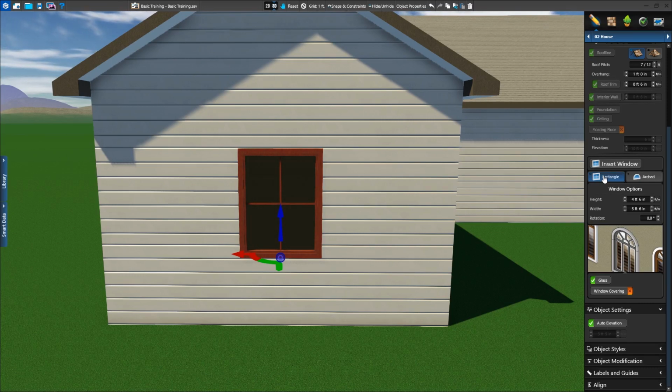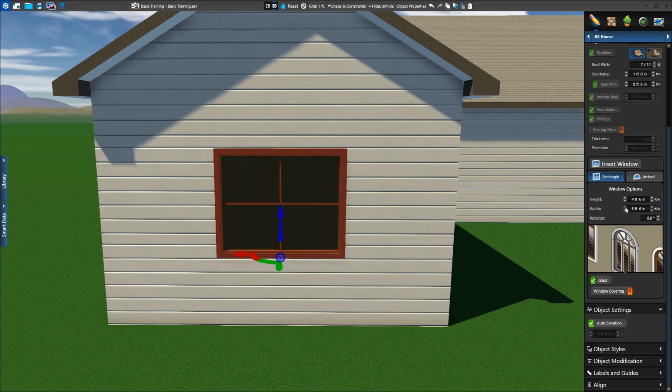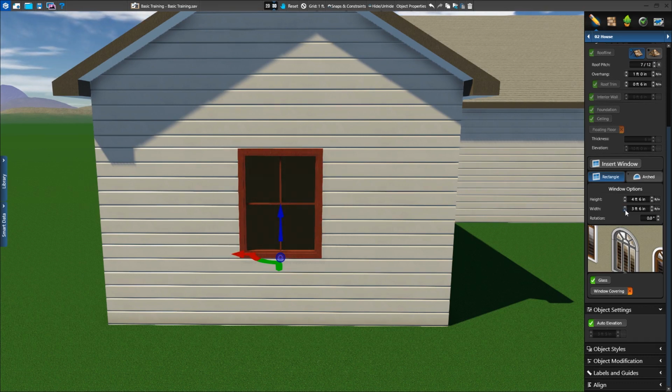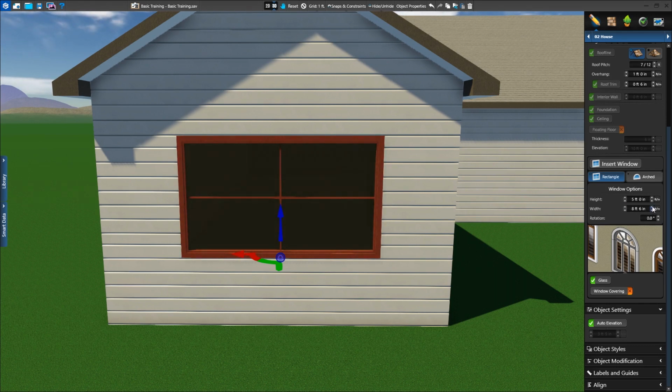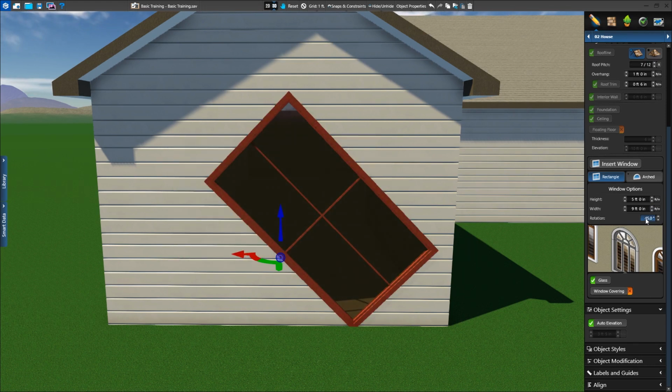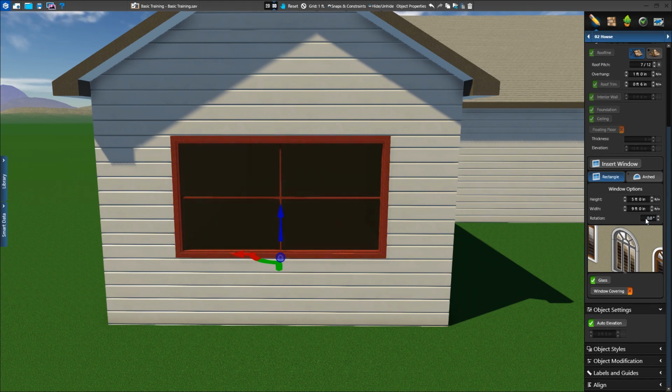The height option will adjust how tall the window is, and the width option will control how wide the window is. The window we want to create will be large and have several panes, so we'll set the window to be 5 feet tall and 9 feet wide. We'll also see a rotation setting that allows us to create windows at other angles. We can see the window change right away as we adjust our settings. We'll set the rotation back to 0 for this example.